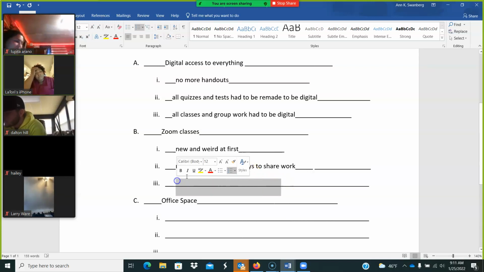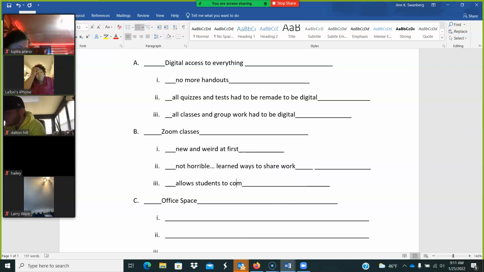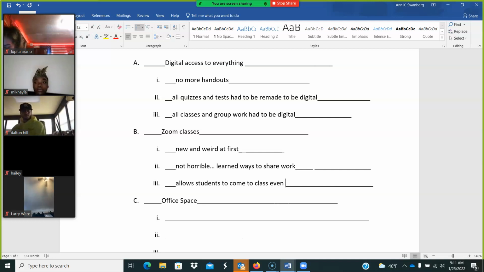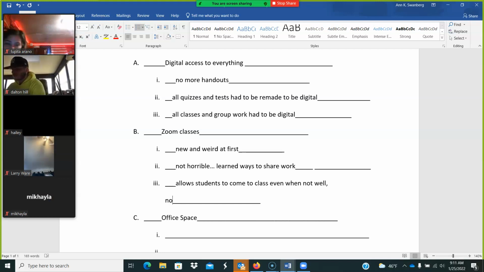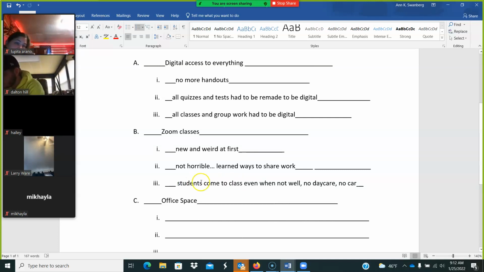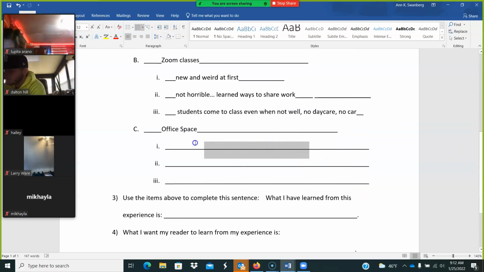And then say allows students to come to class even when not well, no daycare, no car, right? And that's what I ended up really liking about it, is that now my students can come more. We have fewer absence issues. And I'm going to make it shorter. Students come to class even when not well, no daycare, no car, right? Just keeping it simple.